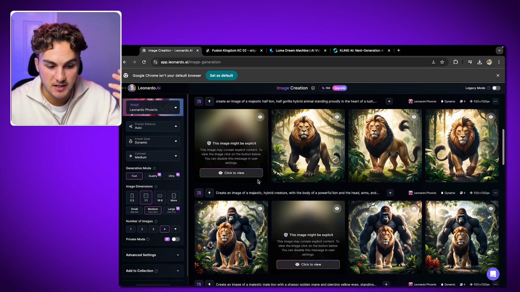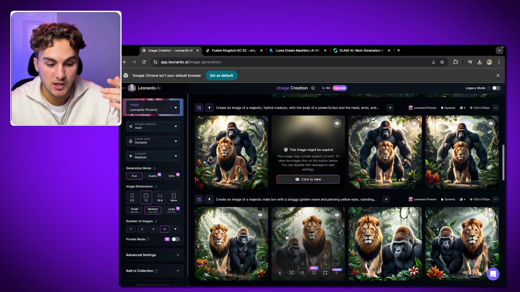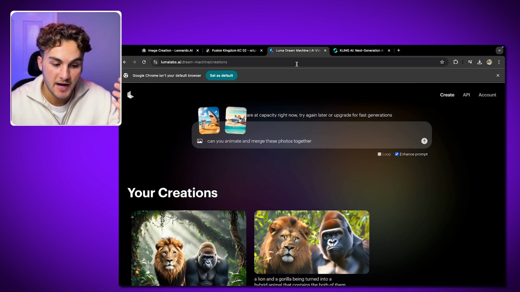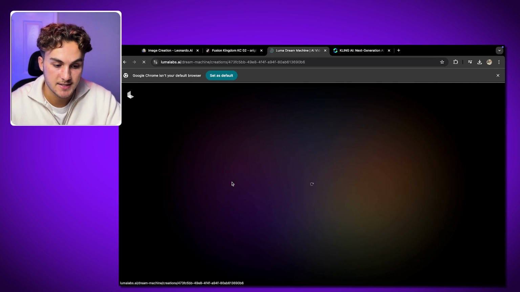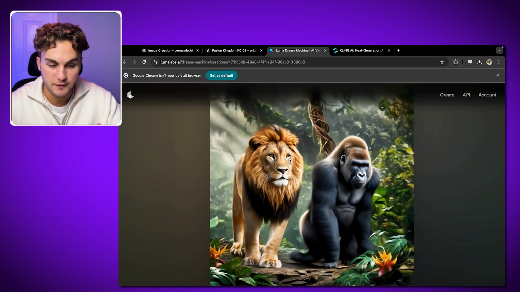So if we come back over to Leonardo, as you can see, I had previously generated a lion and a gorilla in a jungle together, and then a merged animal of the lion and the gorilla. And I actually turned this into a video over here so you guys can see it as an example. As we can see, this is something that you would get, and that is a sort of transition into the merged animal.